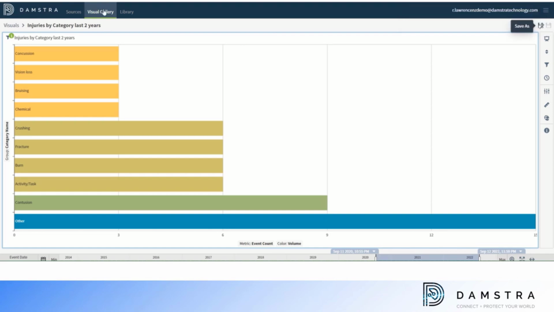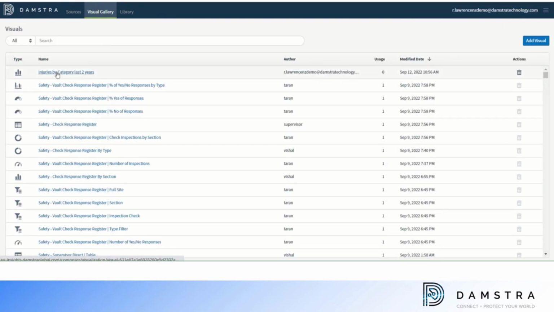If I go back to my visual gallery, you will see that Injuries by Category Last 2 years was authored by me today, and because I created that visual, I can delete that visual.